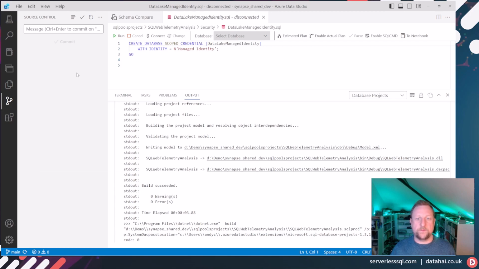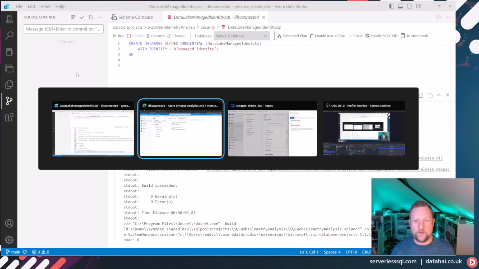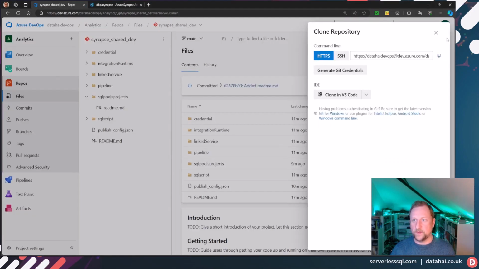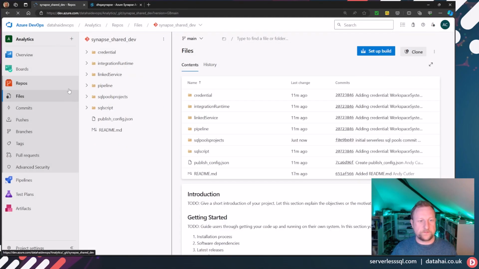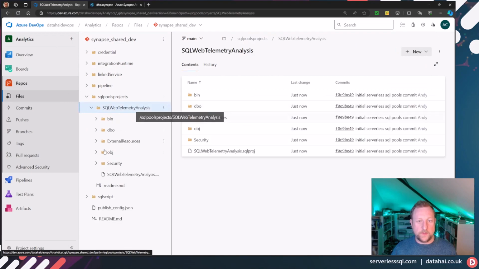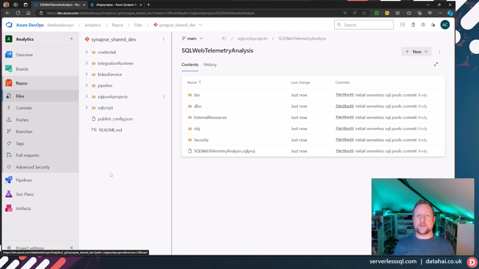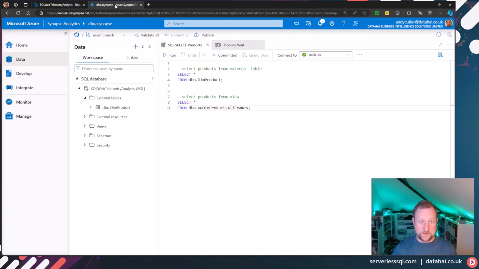So let's flick to the repo itself. Just refresh that. And well, there we go. There's my database project that I've source controlled. So what's the point of doing this? Right? Let's flick back to the Synapse workspace.